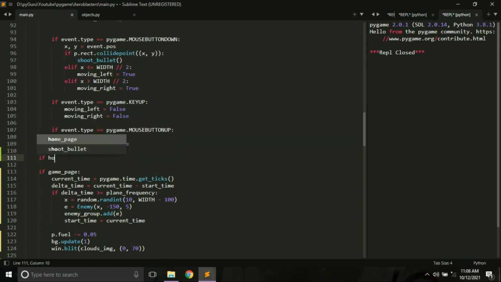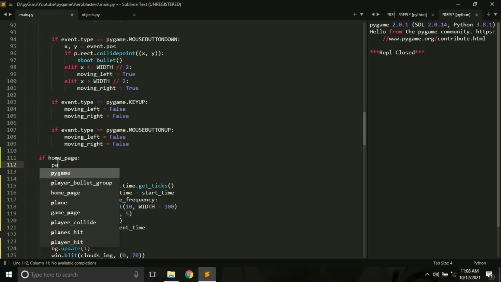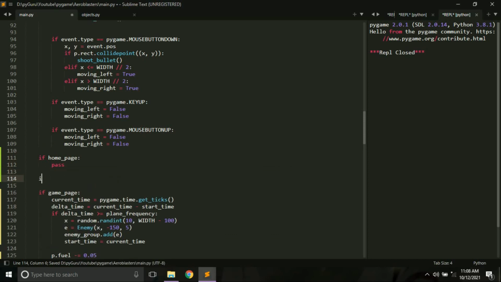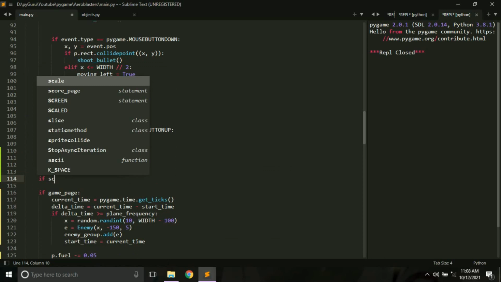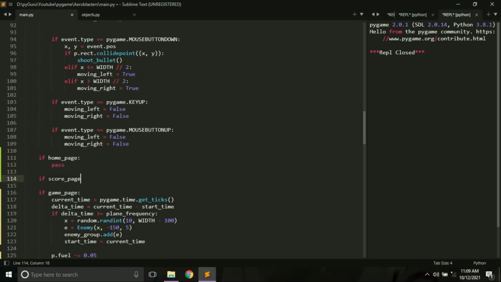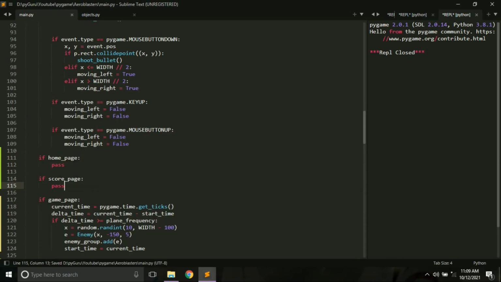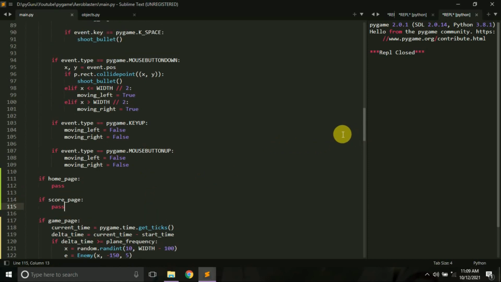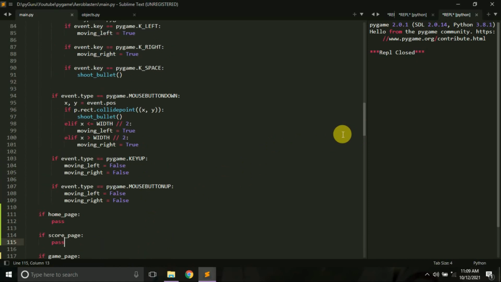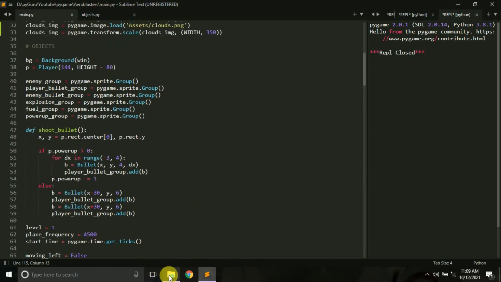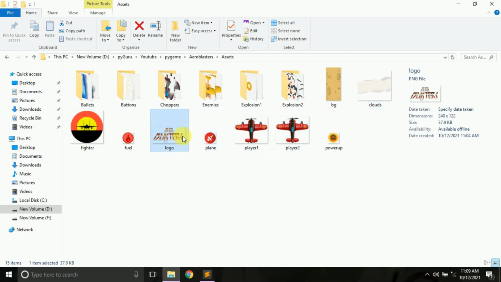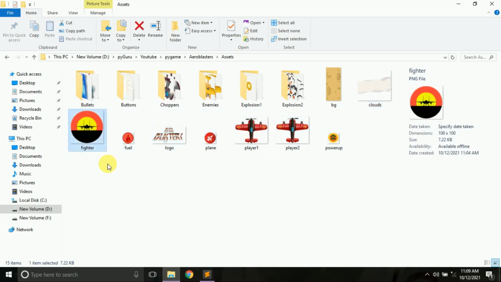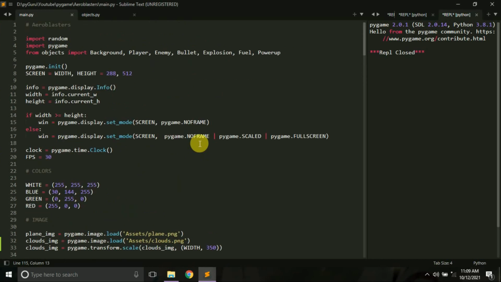So here you have to type if home page. Currently, I'm just going to pass it, and finally, if score page, again I will just pass it. Okay, so now let's work with the home page. My home page will have the logo of our plane. Then at the bottom, at the center, there will be an image of a fighter plane. At the top there will be the logo of our game, AeroBlasters, and then the image of this fighter plane. So we have to load these images first.